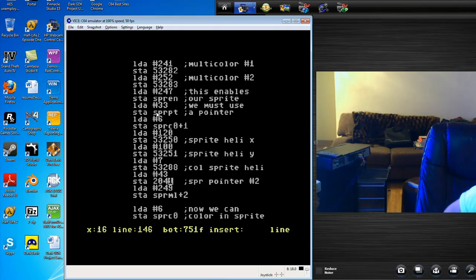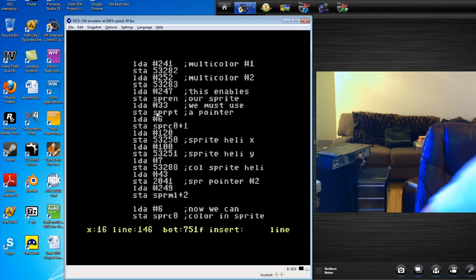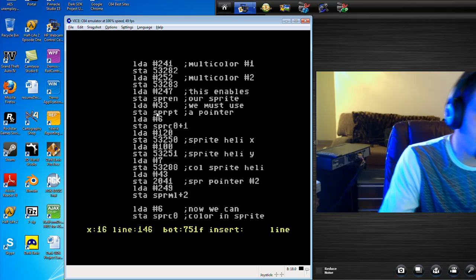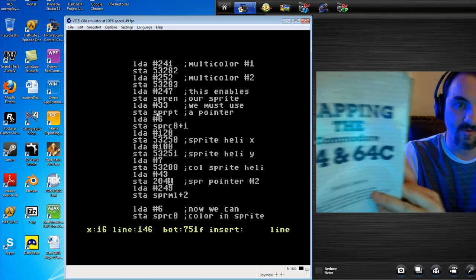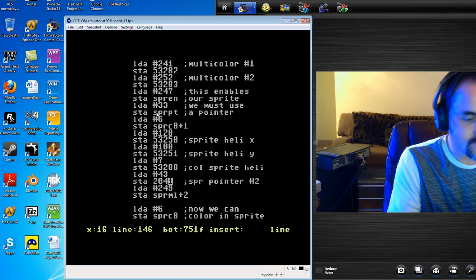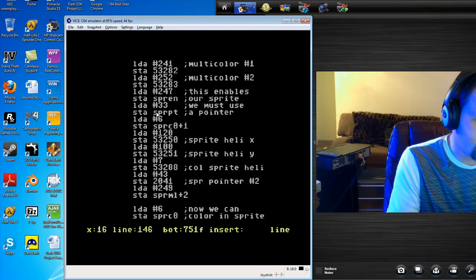Now I wanted to elaborate on that here. Since I do have full screen desktop again, I can show you in the book where this is all coming from. For those who want to know, the book I'm using is the Map in the Commodore 64. I'm going to jump to that section here and find it.